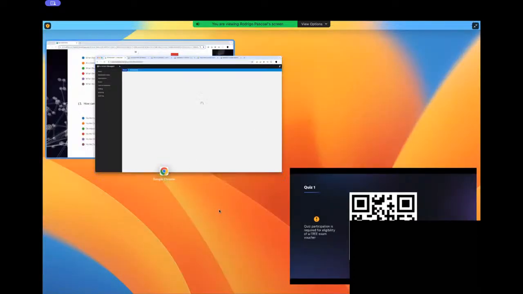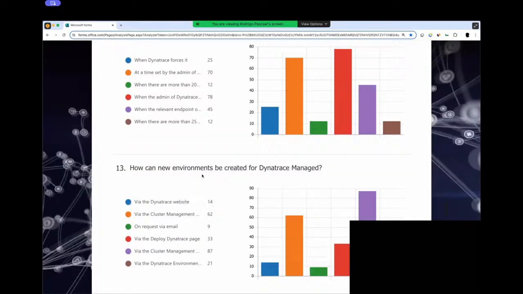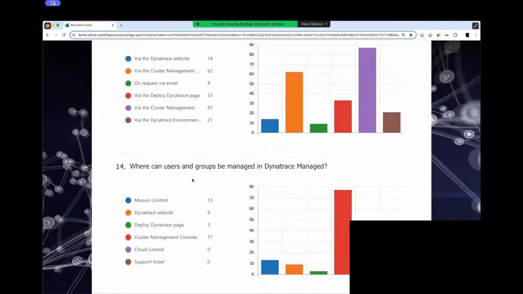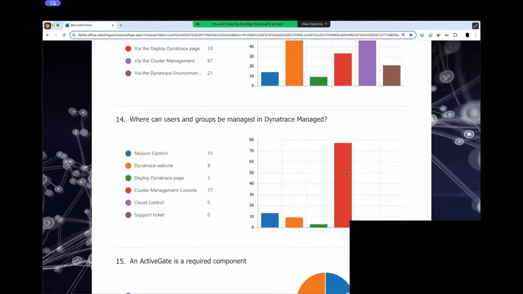All right, so coming back to the quiz. Question 14: where can users and groups be managed in Dynatrace Managed? Well, it's on the CMC. In Dynatrace Managed, anything that has to do with users, not privileges, but user credentials and permissions to access environments, is all done through the Cluster Management Console.